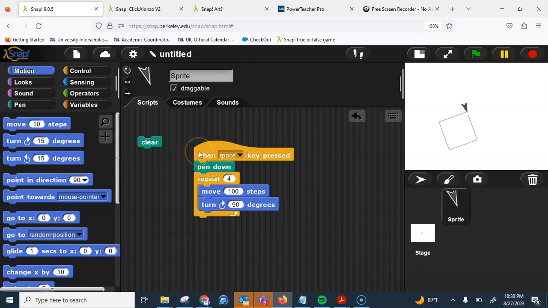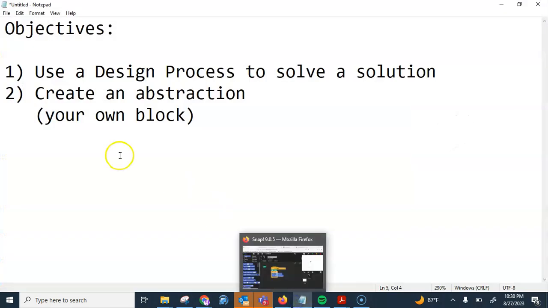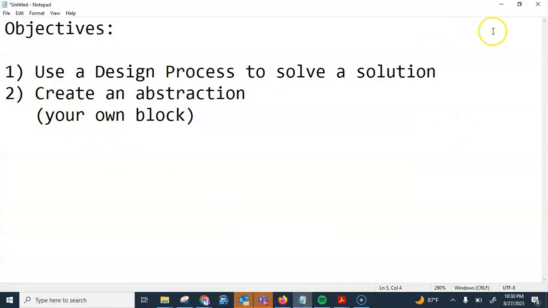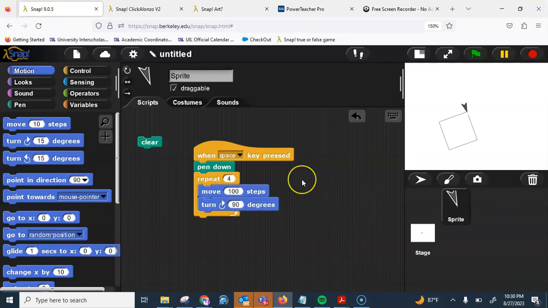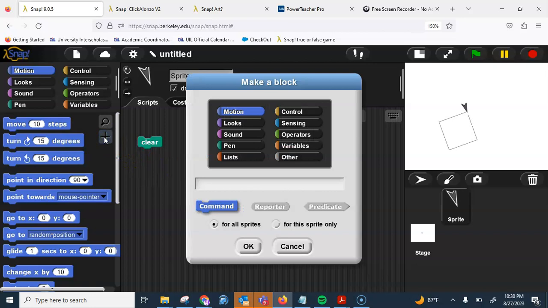What I'm going to do now is go to the second part of my objectives, which is create your own abstraction. That just means create your own block. So I'm going to add one here. I'm just going to name it something like square. Under commands is fine. For all sprites is fine. I'm going to put mine under the motion folder just because that's where I decided to put it, but you can put it in any folder you'd like. I'm going to press OK.